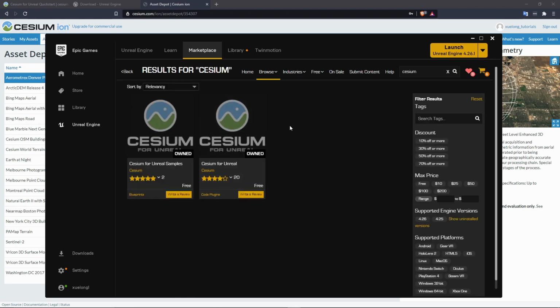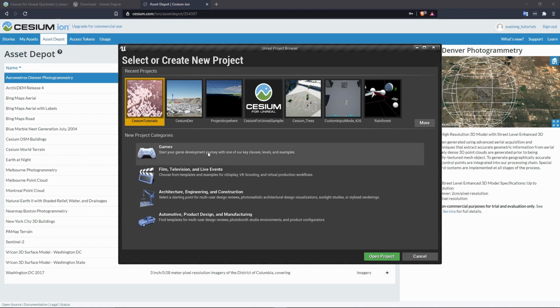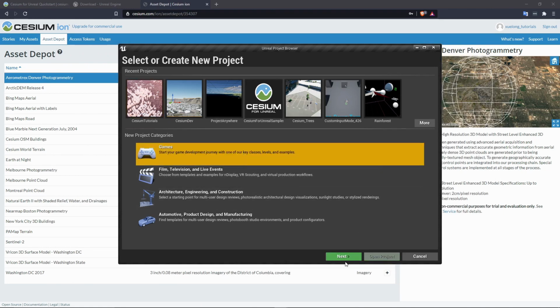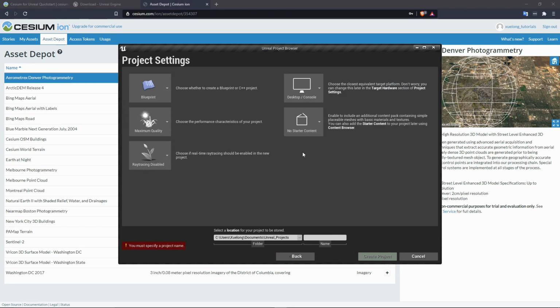Now that we have the plugin installed, let's open up Unreal Engine and create a new empty project. So we'll go over to Games, Next, and create a new blank template project. The other templates will work as well. We'll create a project with no starter content. Blueprint only is fine. And we can call it Cesium Tutorial.